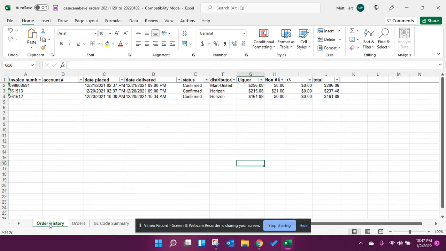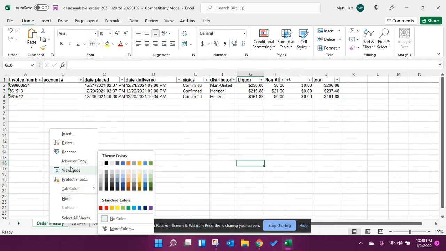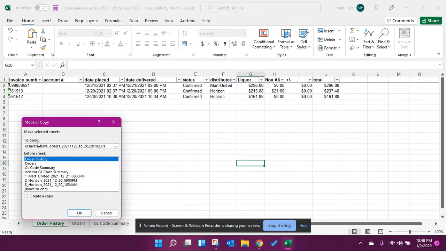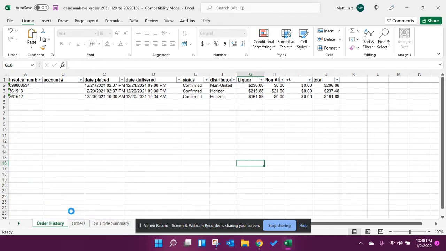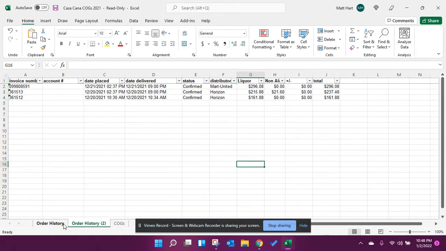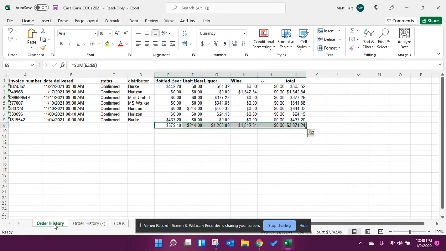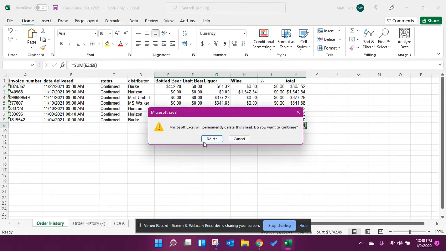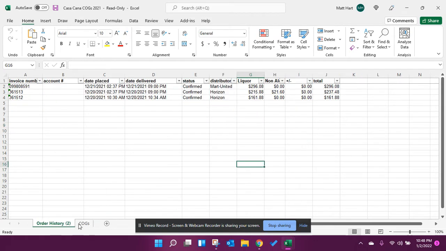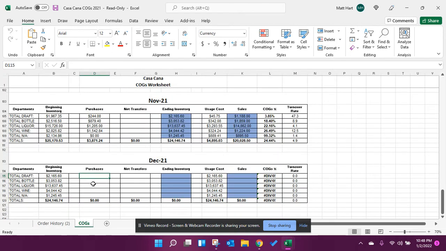We'll come down here to order history, right click, move or copy, and then to books. So you want to go to COGS file, and then what do we do before that? So now we have two of them. So you just don't delete the first one. Doesn't matter. Delete. And then we're going to input our purchases this way.